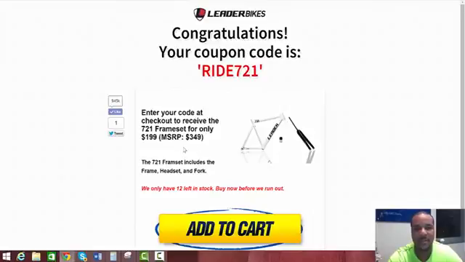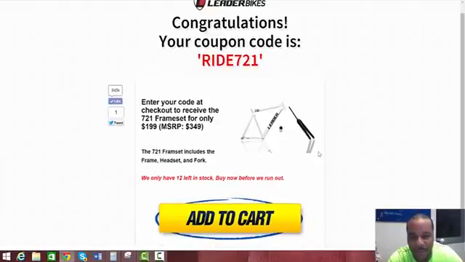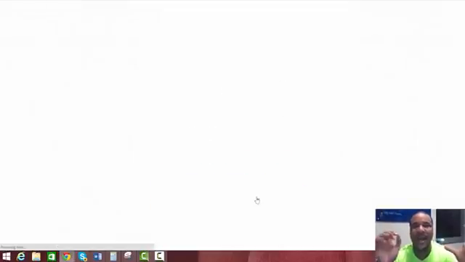And then we also let them know the price. It's usually $349. Right now it's $199. And it also includes frame, headset, and fork. And guess what? We only have 12 left in stock. So buy now before they run out. So right here, they actually have the option to continue on and purchase. It's not, thanks, go check your email for your code, right? Why would we want to take them to their email when we have them right here and we can bring them straight to the site to start buying?